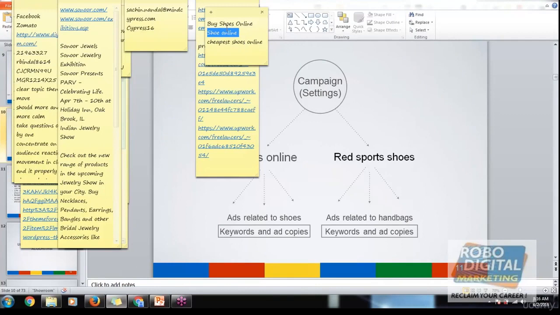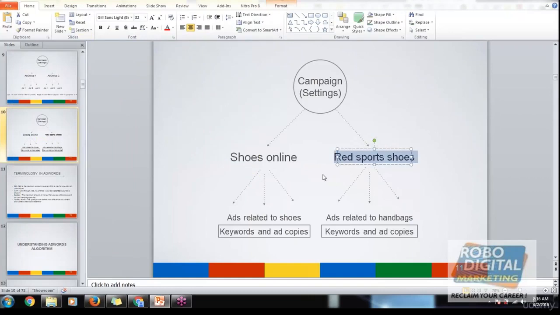If you have made three different copies of ads for these three keywords, and Google shows any of the ads, all will be more relevant in comparison to if we have a keyword like red sports shoes.